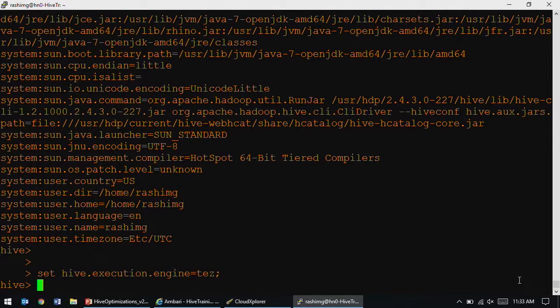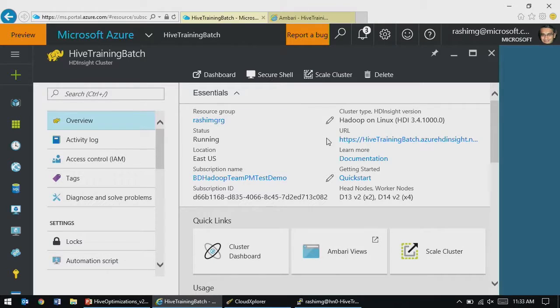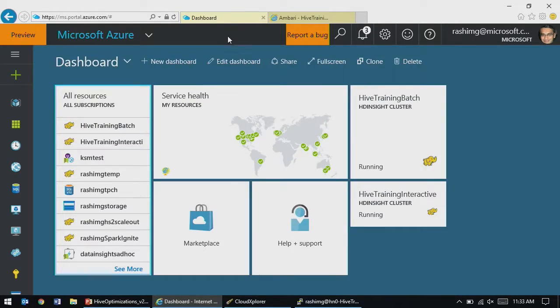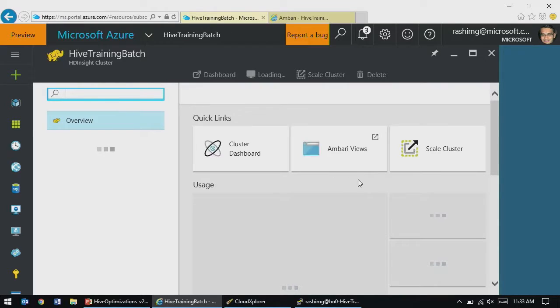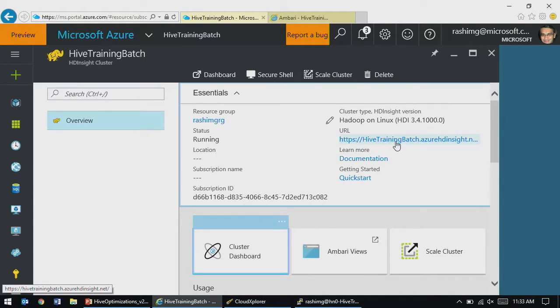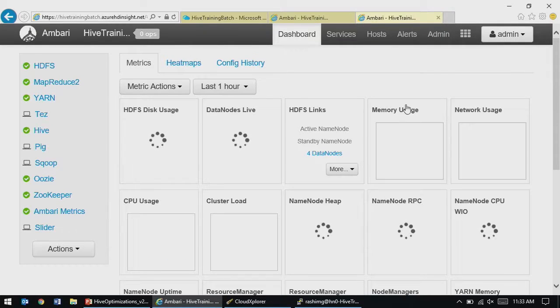So if you want to keep it beyond a session, basically what that means is every time the session is closed and you come back, you will have to retype all these settings. If you want to persist it across sessions, you can go to Ambari. So what you would do is you just go back to your Hive Azure portal, open your cluster. So I open my cluster dashboard, Hive training batch, and right here I will click on this URL, which is my Ambari URL.